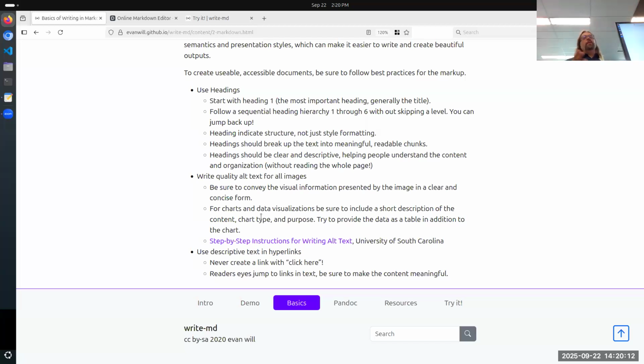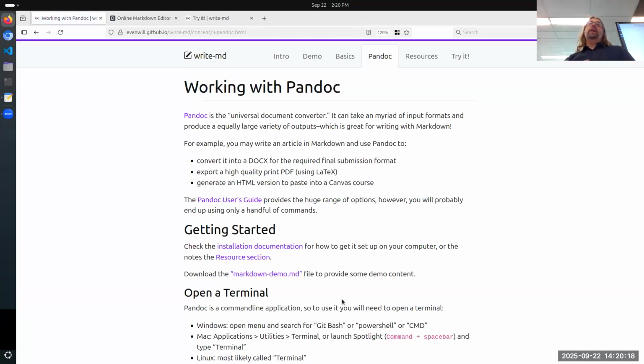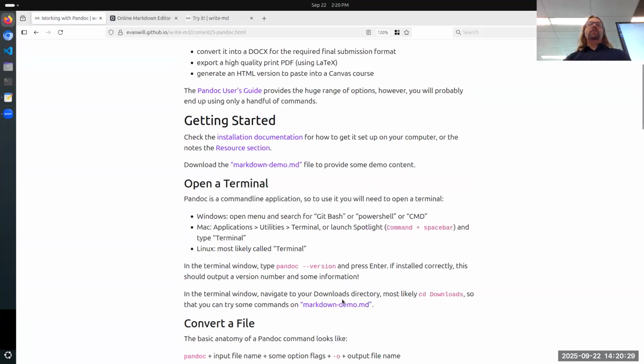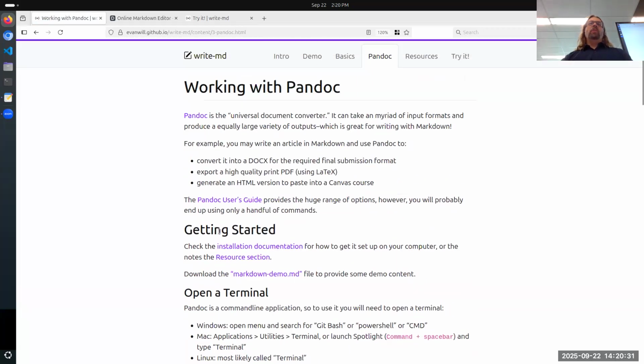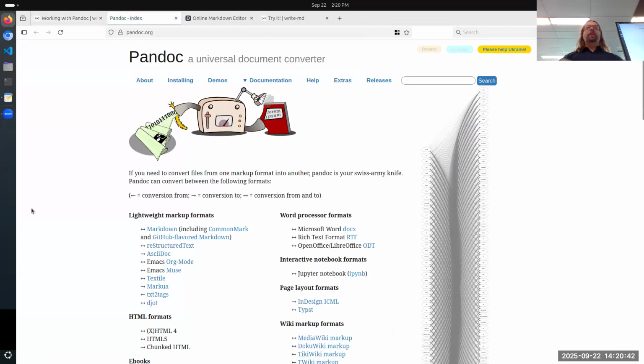So the idea is we're going to write our documents and notes in Markdown, and then we're going to use some kind of tool to convert that into other formats that you need, either to submit your articles or share or print, etc. And the tool that I like to use is called Pandoc, the Universal Document Converter. It's a really academic sort of tool, and it's been around for a long time.